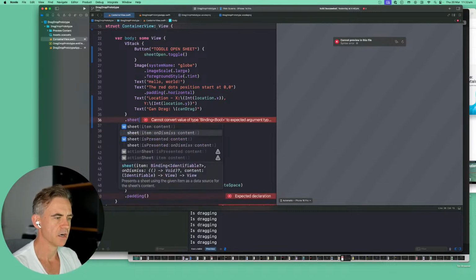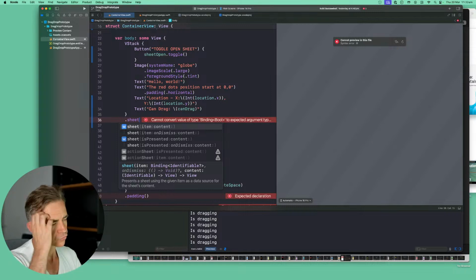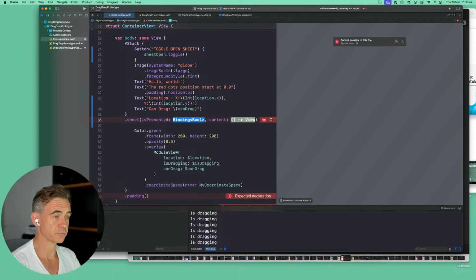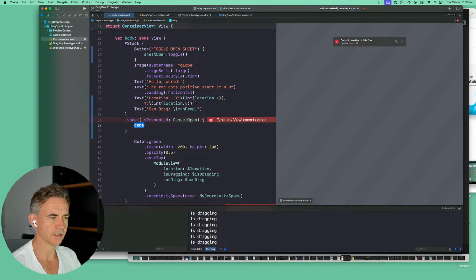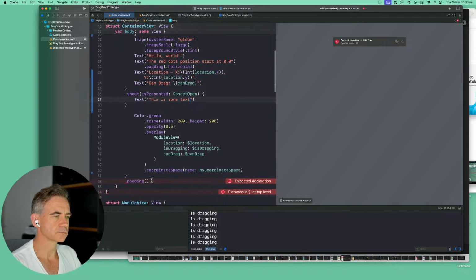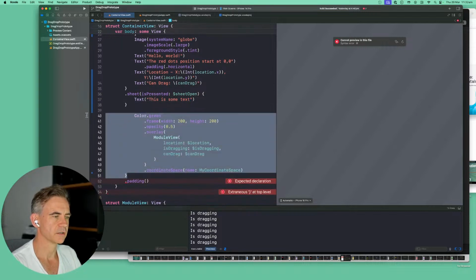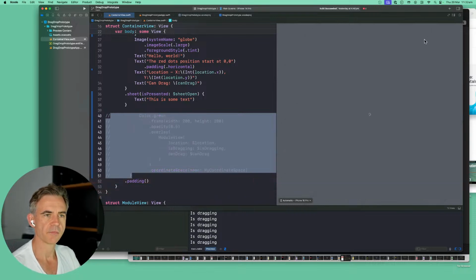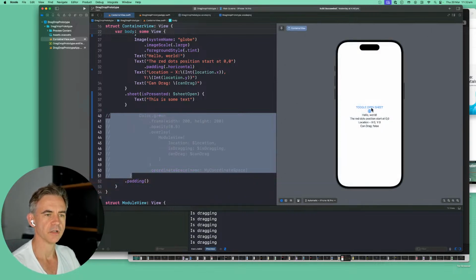Sheet item content. We'll just do item content again. No, is presented. That's the one we want. So we want just binding here, is sheet open, and content, and this is the content that will return a view. Text. This is some text. And we'll just comment out this piece of code for now, just to get it running. Okay, cool. So let's toggle sheet, and we've got a text. We have some sheet here.